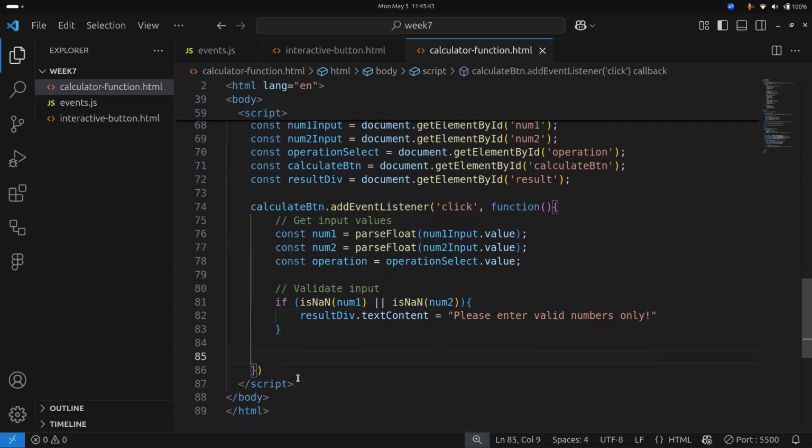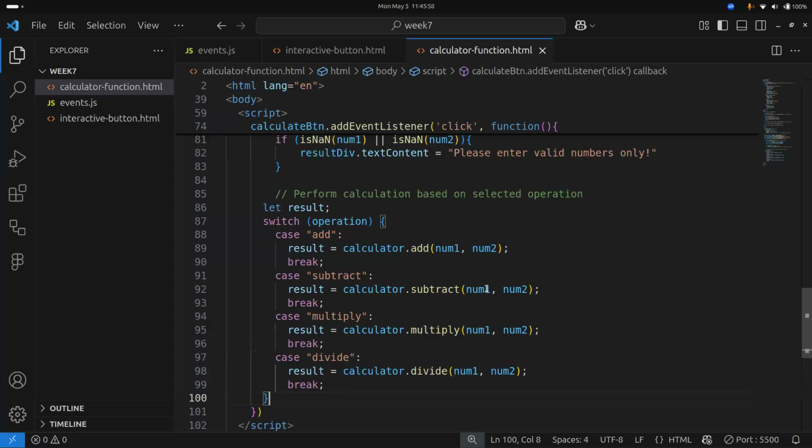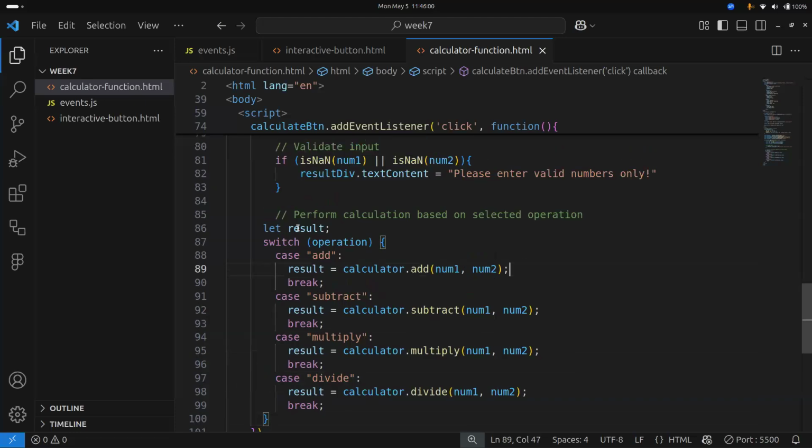Now, after that, let us perform the calculation. To perform the calculation, I think you already know. Let me just bring it up. We have already done this. It is not something hard. It is a switch case. So perform calculation based on the selected criteria.